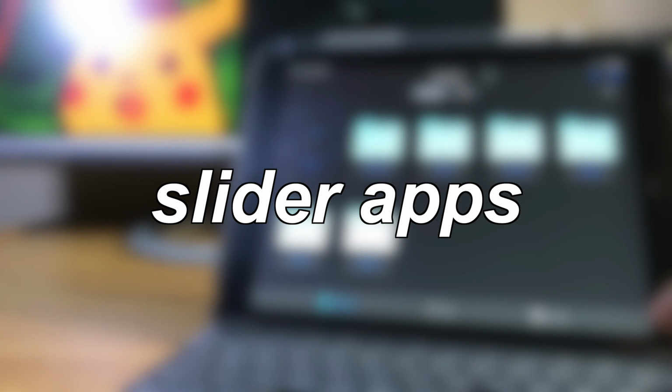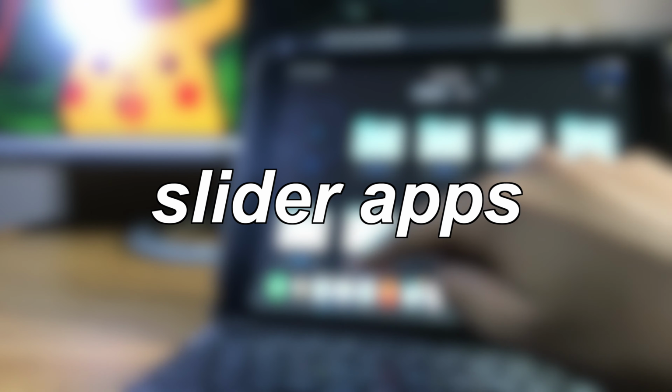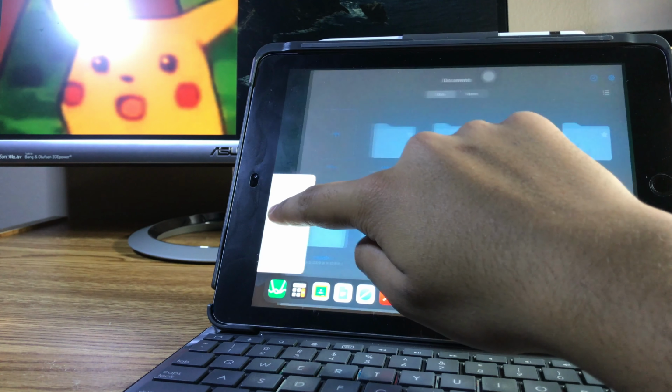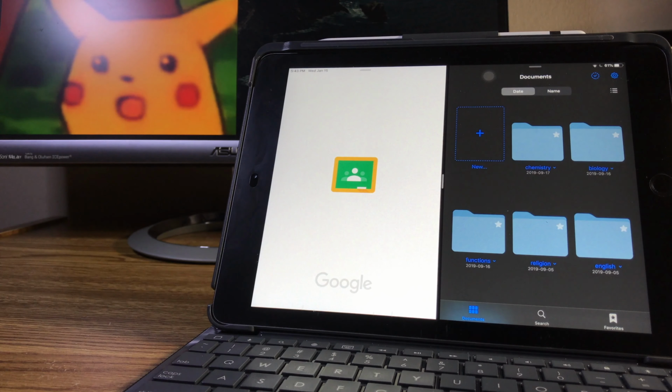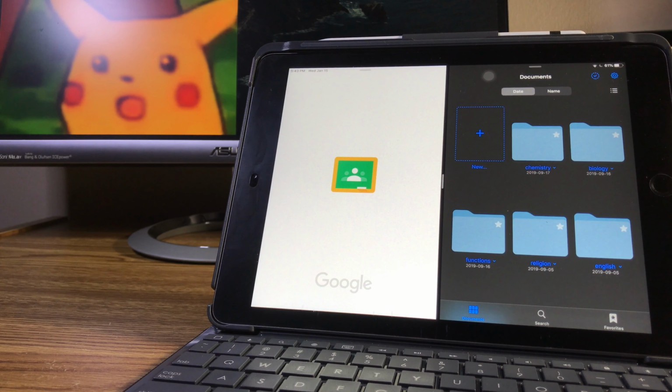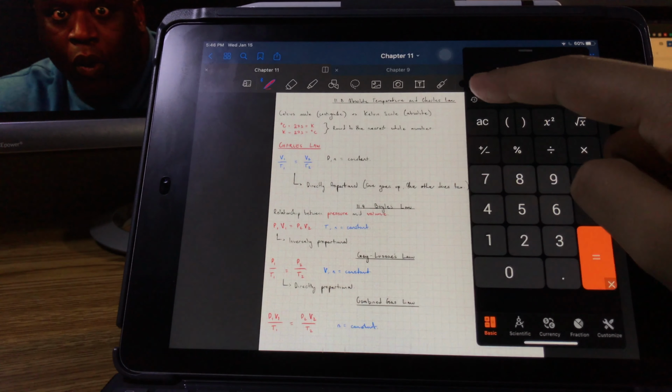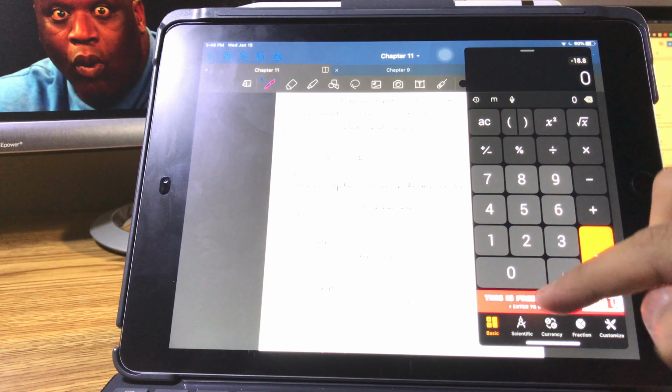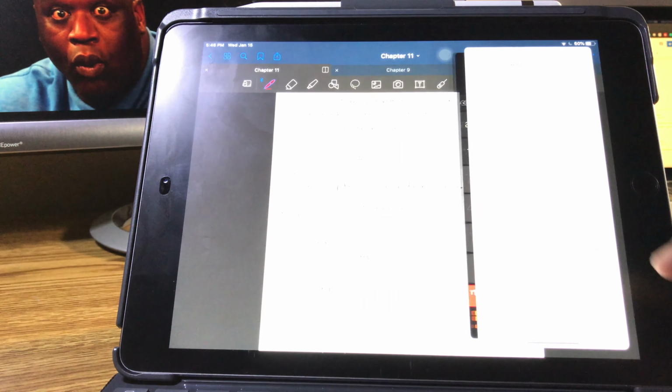Next up is to take advantage of multiple or duplicate apps in Slide Over. Having more than 1 app open at the same time really opens up a new way of doing your work. For me, I usually like to have the homework outline in the Slide Over screen along with either a calculator or the answer key.